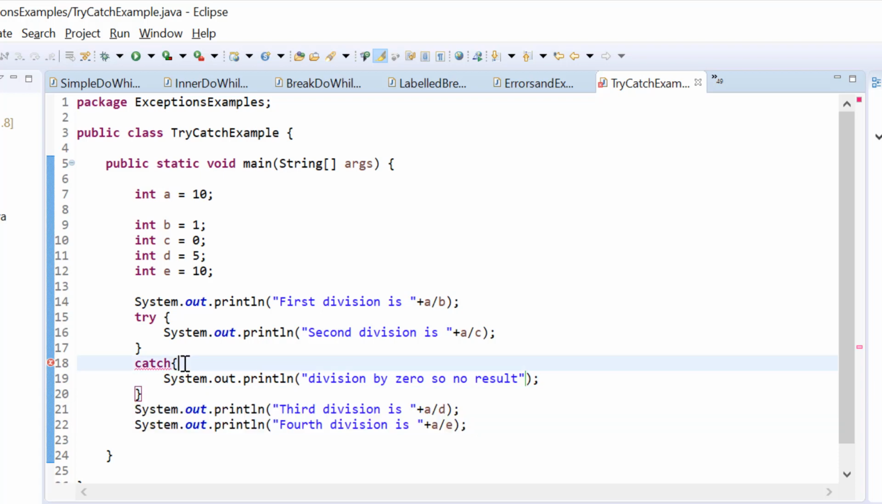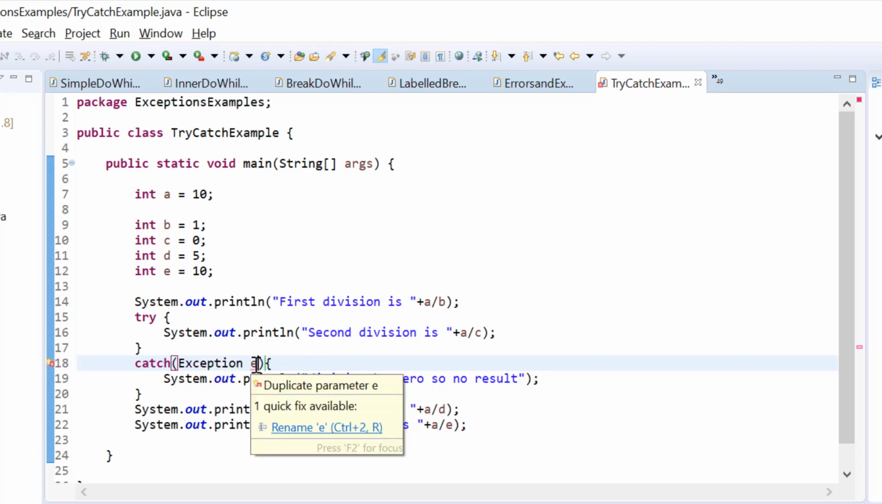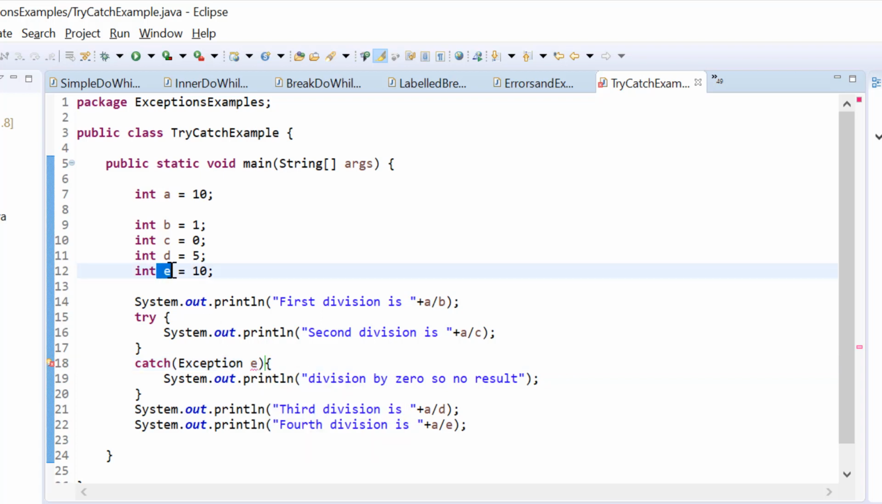But here it is showing an error: syntax error on token catch, finally expected. Actually this catch statement takes an argument which is an exception E. But again there is another duplicate parameter. Okay, we have already defined this variable E, so it is not accepting. So I will say EX, the exception. So now the error is gone.